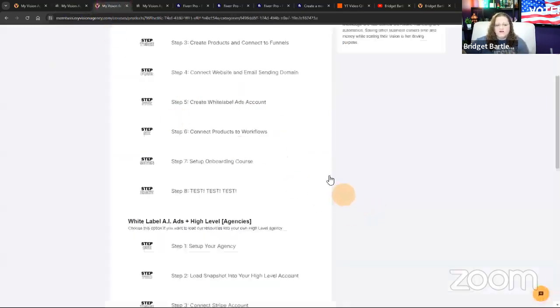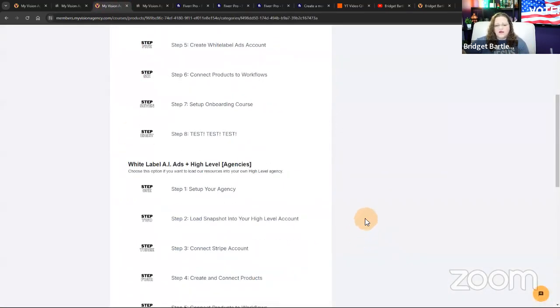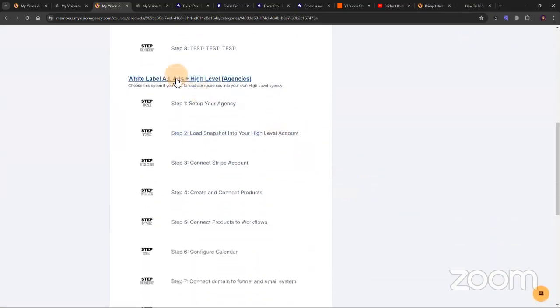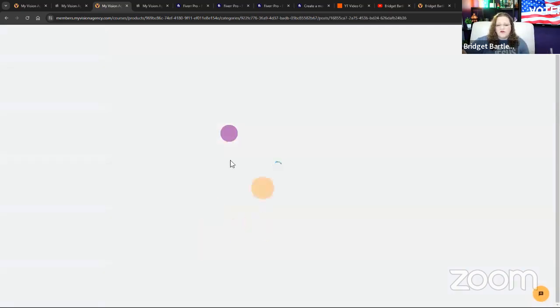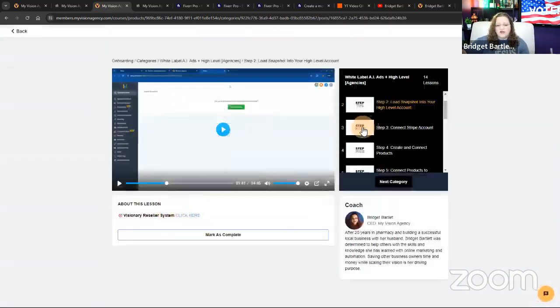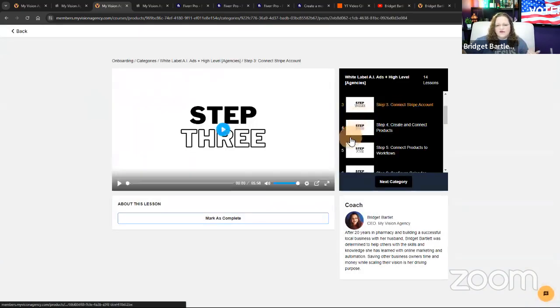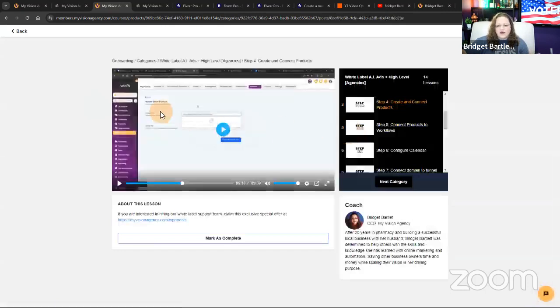But also everyone has the ability to do their own onboarding. So we don't have to do any of that. It's optional. If I'm onboarding high-level agencies, obviously they need the snapshot to load into their own high-level account. So it's all really basically the same instructions, except this one, instead of giving an overview of my high-level agency, I show them how to set up their agency. And then I show them how to load the snapshot into their account. And of course, with that, I also provide the link to the snapshot. So then you can see also step 3, connect your Stripe account, step 4, create the products, and so on.